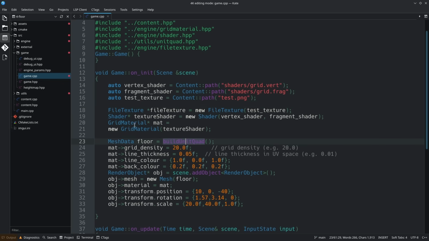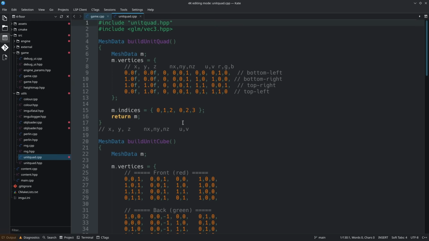So I have a function called build unit quad. Let's look at that. It's really short. Here it is, build unit quad. We have some vertices, with their X, Y, and Z coordinates, and then some normals that all point the same way. And some UVs. And then I made it have colors just for some debugging earlier on when it wasn't working properly. And then the indices, to stick together the vertices.